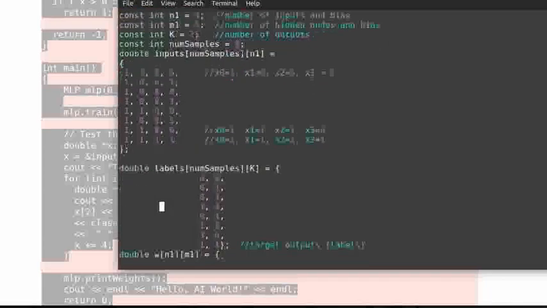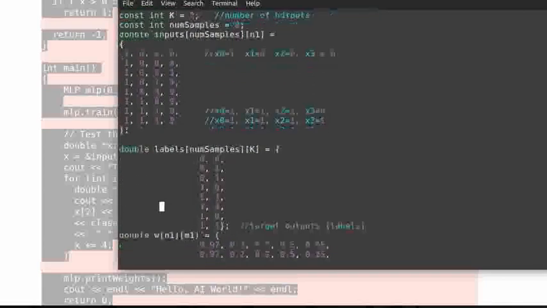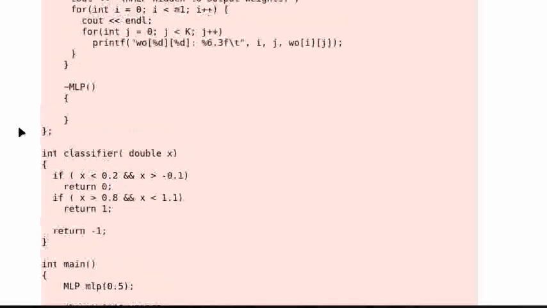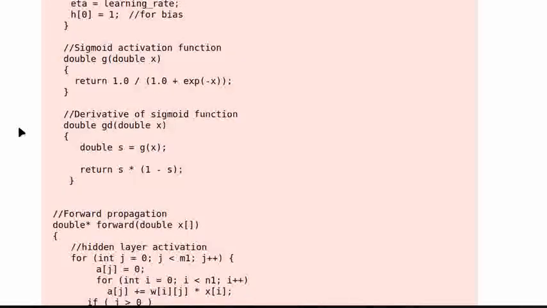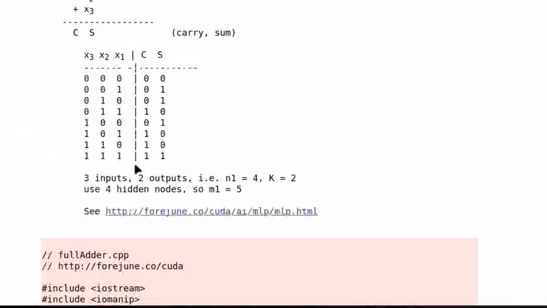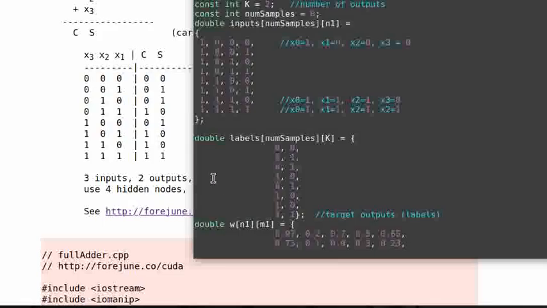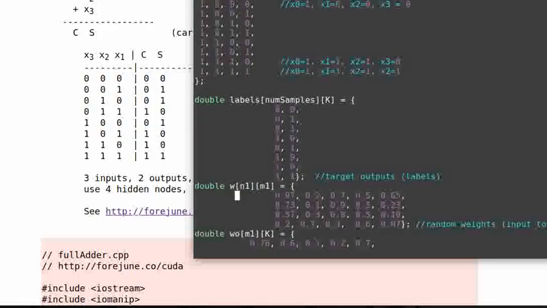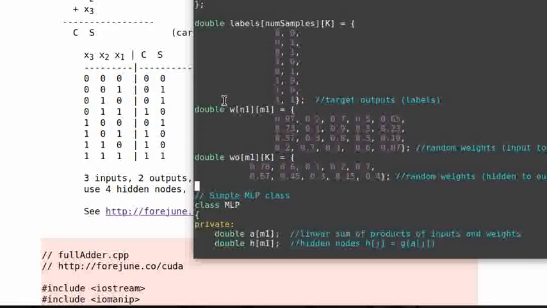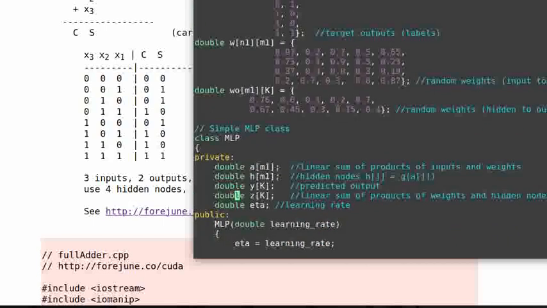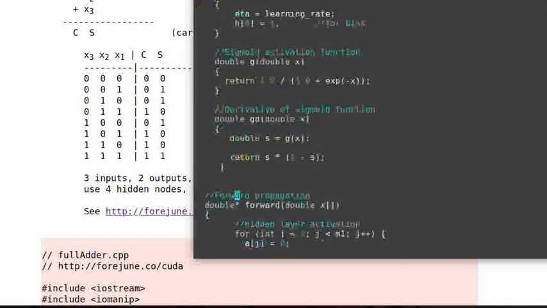And these are the labels. The label is the targeted outputs, basically the same as this. Okay. And these are some random weights. Okay. So this is from input to hidden, and this is from hidden to output. Okay. So this is the class we discussed before.